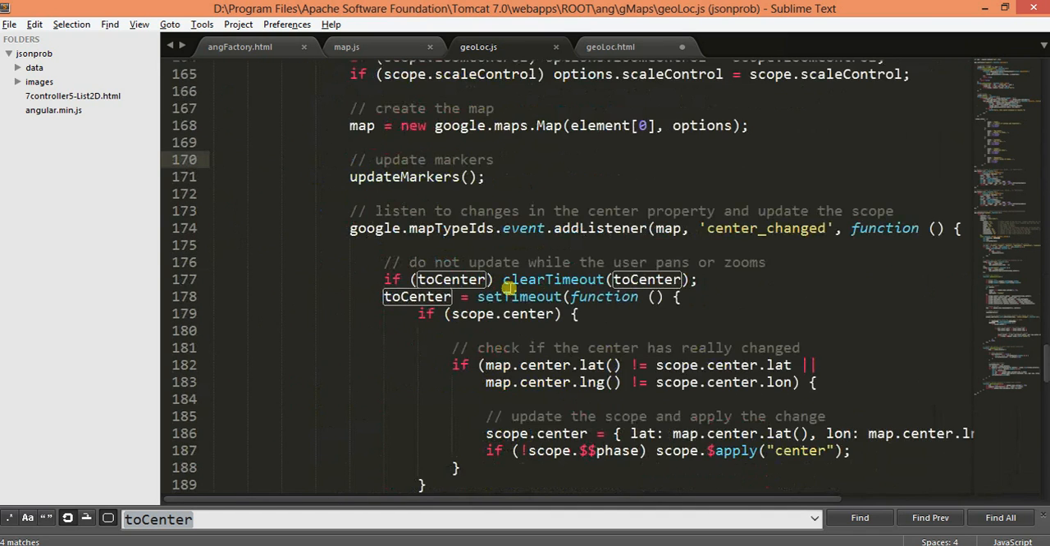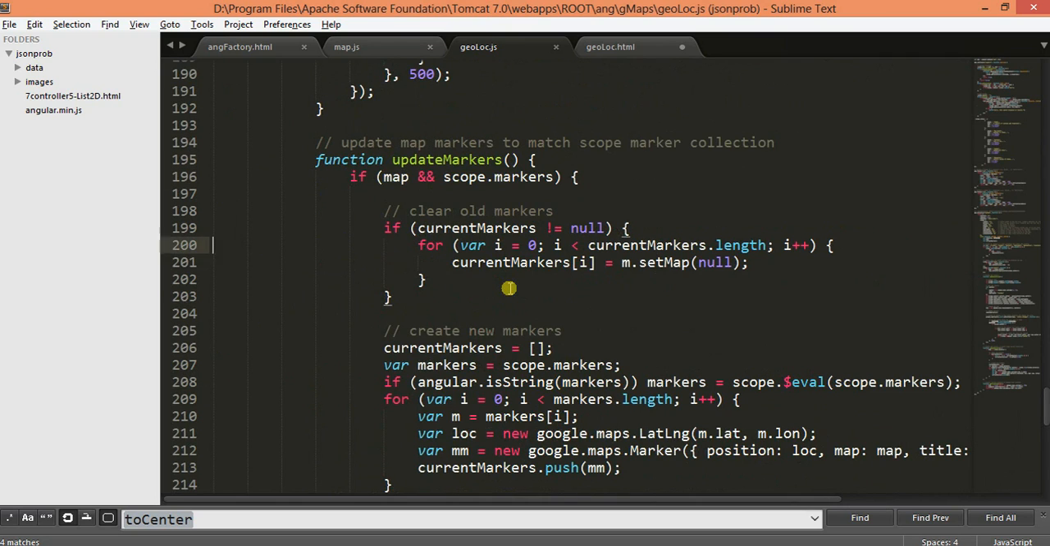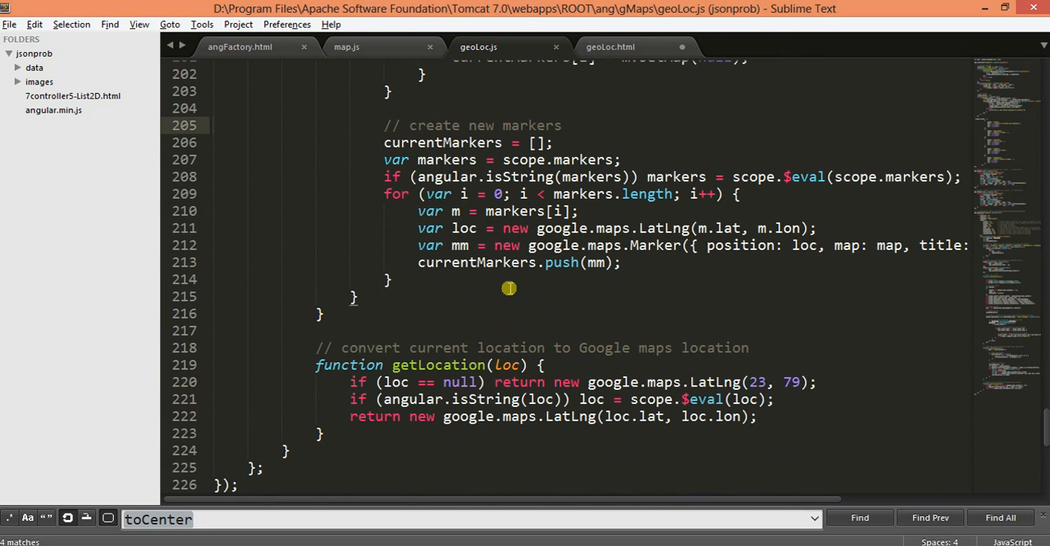These are the update markers. So you can see you have the current markers. If the map variable exists, which is the Google Maps API map, and the scope.markers, which contains the information that will be updated to the map, and if the current markers is not equal to null, it just updates it. It does setMap(null), which sets all the current markers to null. It clears everything, and then initializes the current markers again to an empty array.